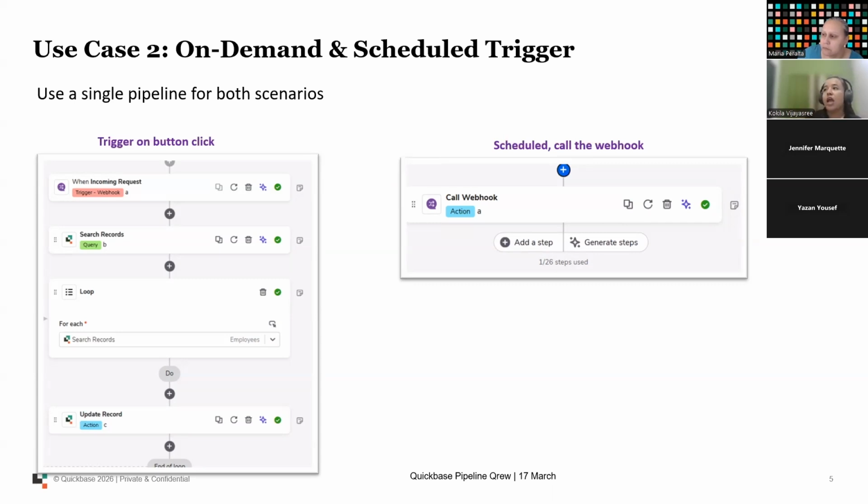For example, if I'm taking this employees table, let's say there's an employee review button at each employee level, and the manager clicks on that button so that some logic needs to be executed in the backend for that employee. And then for a few fields, like maybe the review status or the review date, they need to update some statuses based on the logic that has been executed. So that's an on-demand trigger, when somebody clicks on a button, they need to execute the logic.